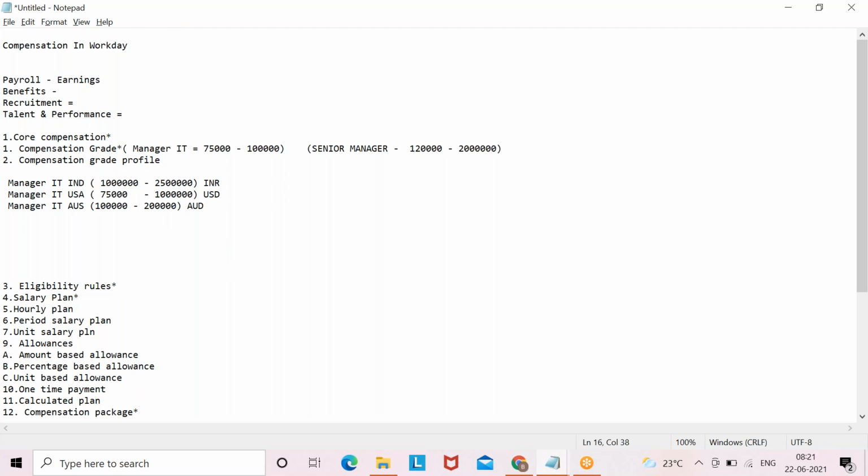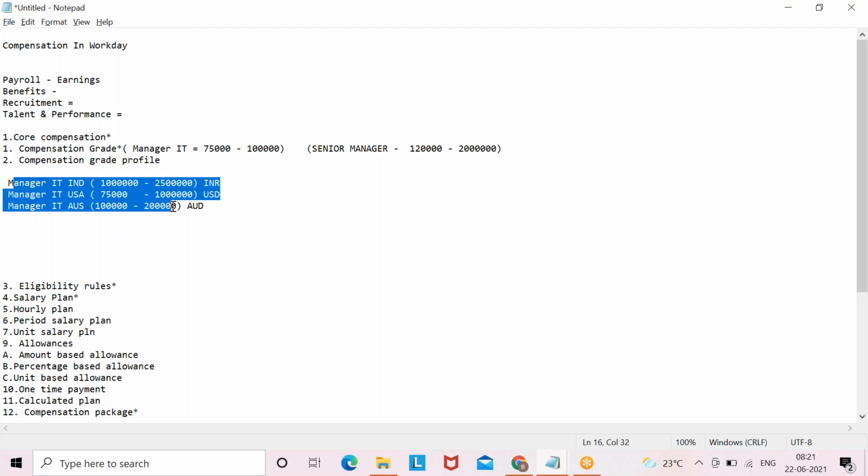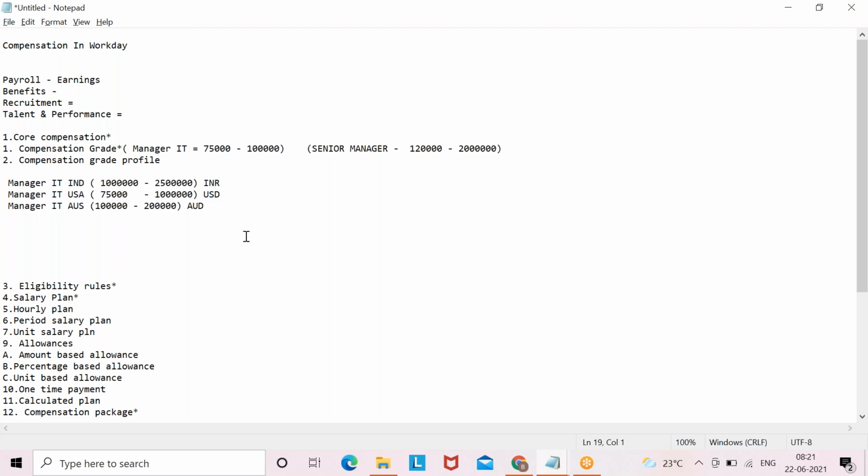Currencies are used. If I have this requirement and go with grade, what happens? I require creating three compensation grades for each country. If I go with grade profiles, under one compensation grade I can create multiple grade profiles for each requirement. In simple terms, if you're implementing localization for more than one country, please include grade profile in our requirement.